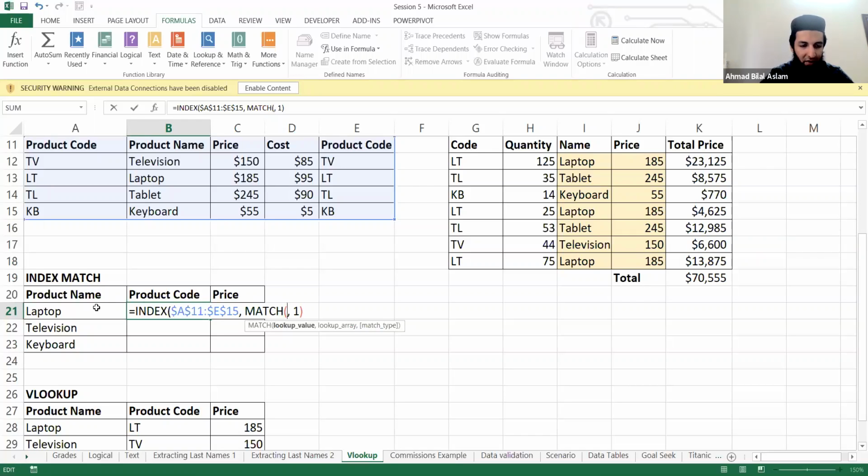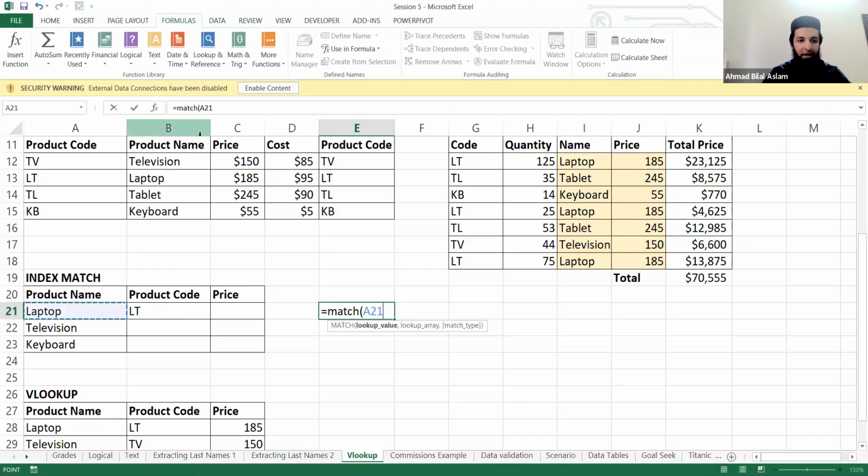Let me actually do it separately first for you to understand it better. Let's say I want to search for laptop, and find what its position is in this table, at which number it comes. I could use A21 as my lookup value. I could give this as an array. I gave the product name column as the array and input it, okay? Within this column, it will tell me at which position laptop comes, right?